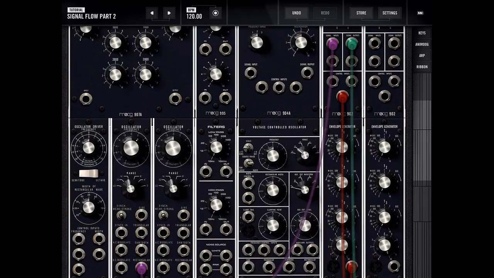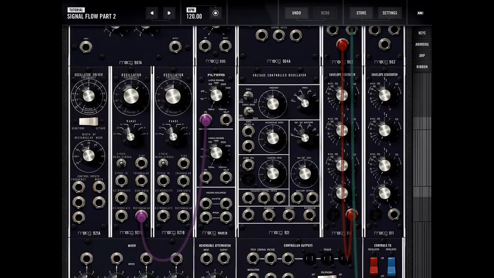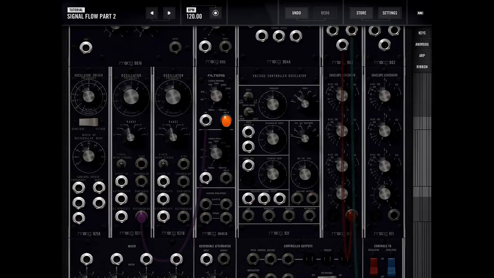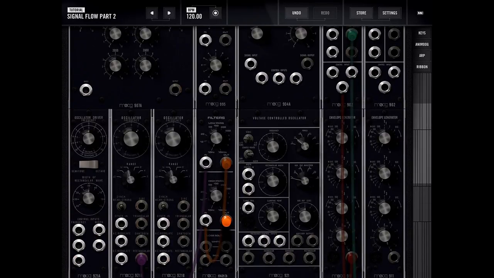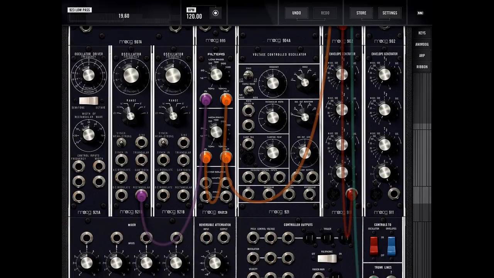Let's run that into a low pass filter, for example, and then let's run the low pass filter into the high pass filter and the high pass filter back to where we started. So as you can tell, the low pass filter is cutting out the high pitch noises, and the high pass filter is cutting out the bass, but letting the high pitch go through. So if we cut both out.